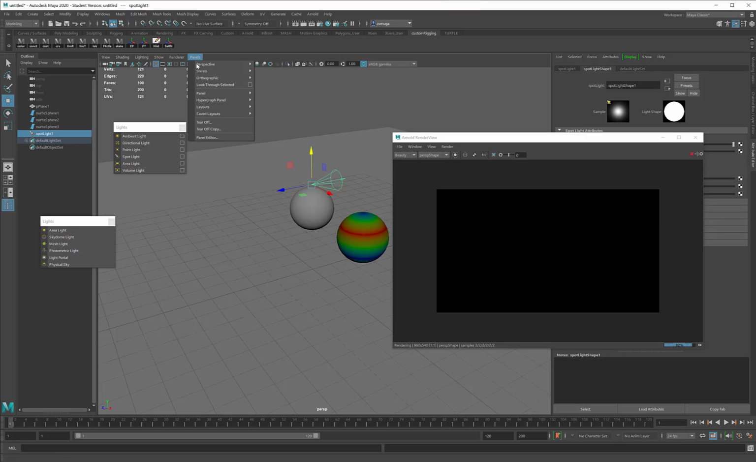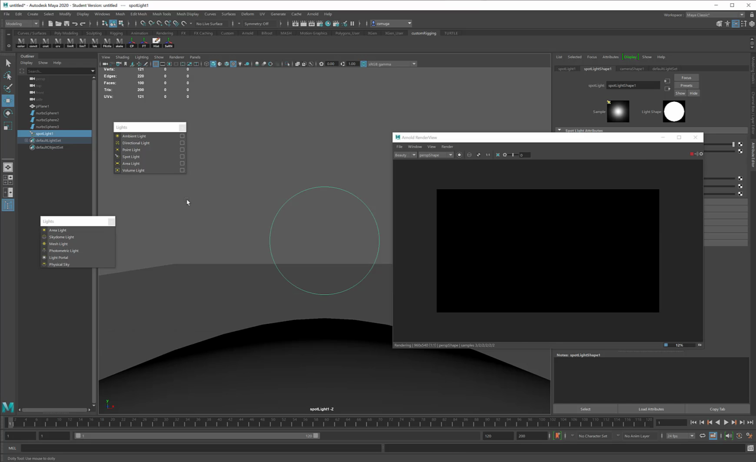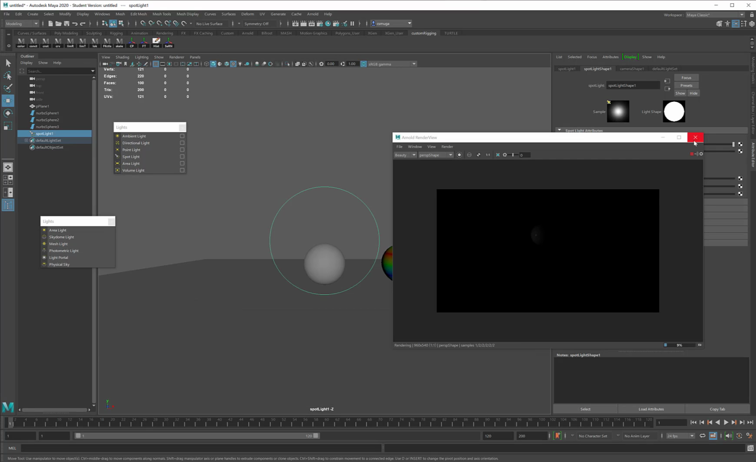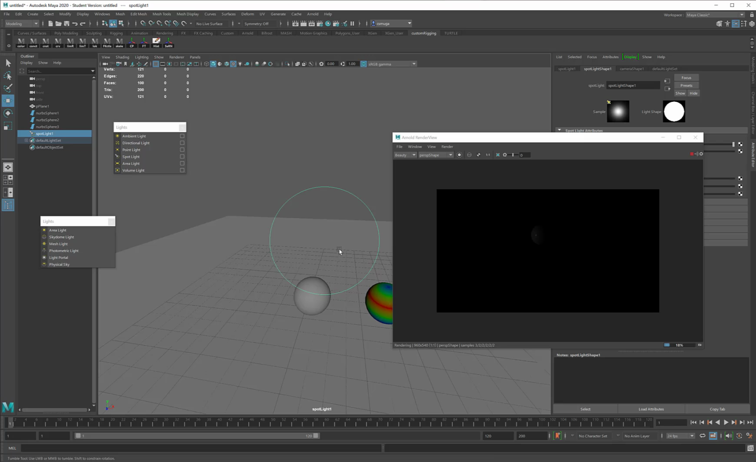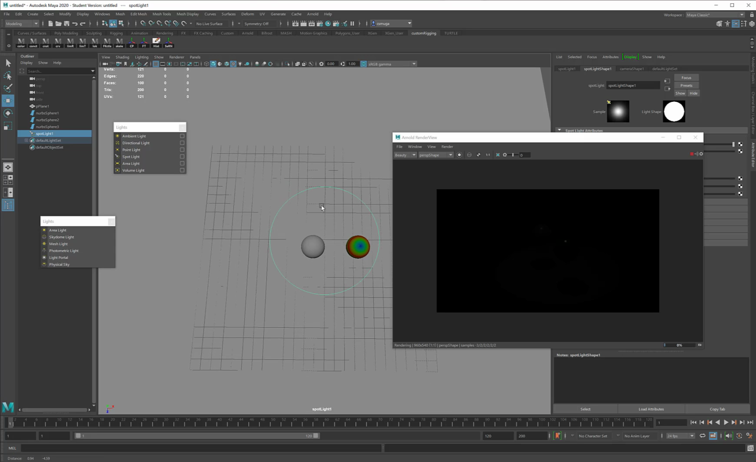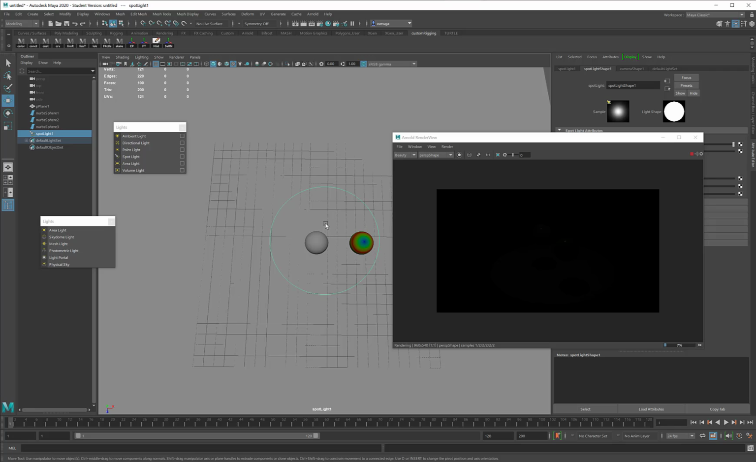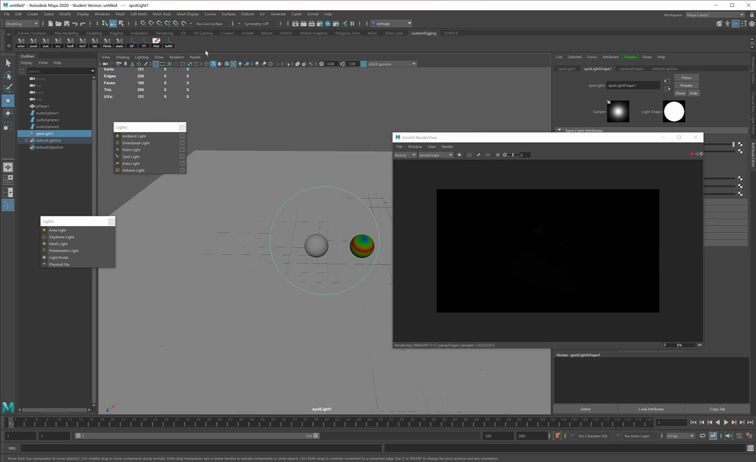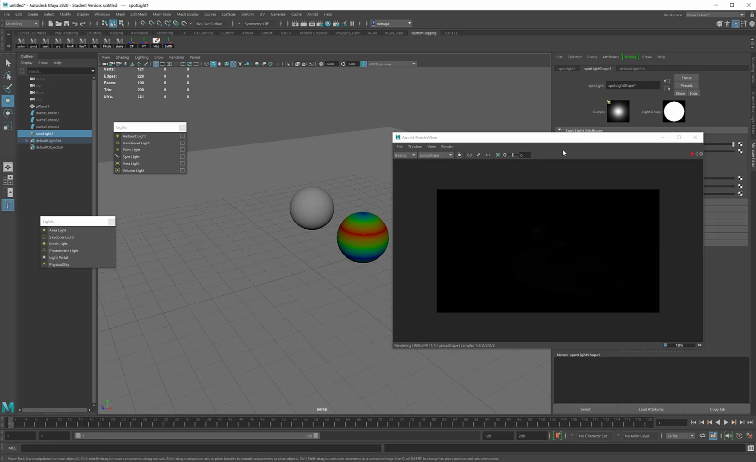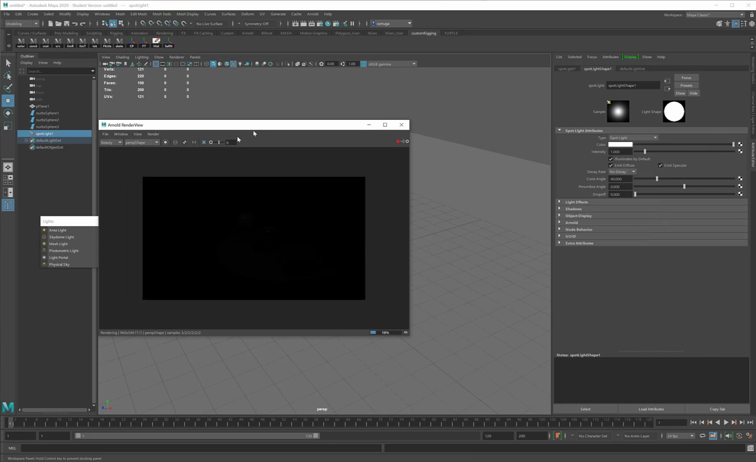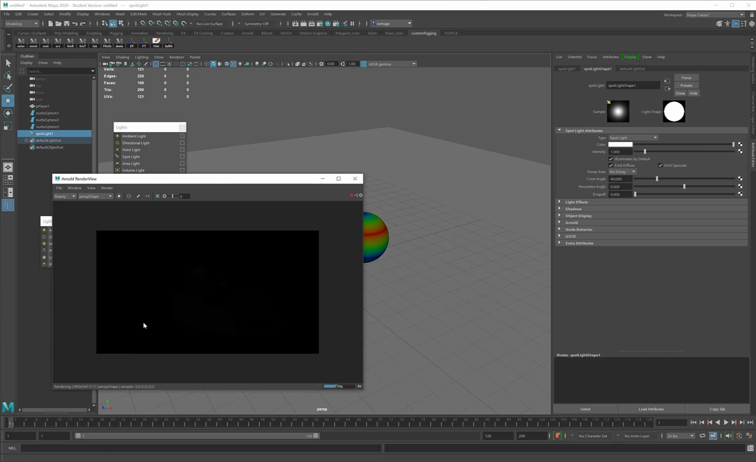Just like with the Arnold area light, I can look through selected and use that to aim my light. I will give myself a little angle there. Panels, perspective, perspective will take me back to the perspective view. You can see that this hasn't done too much for my render. It's still very dark, but if you look closely, you can see just the faintest hint of a spotlight there.